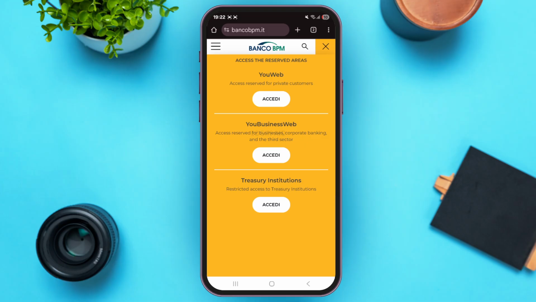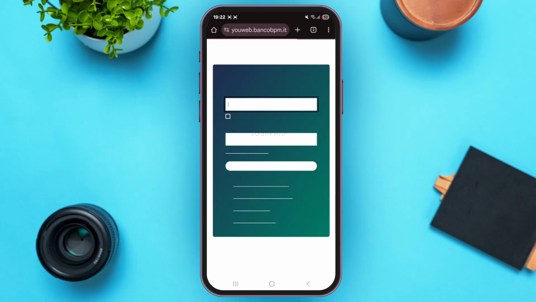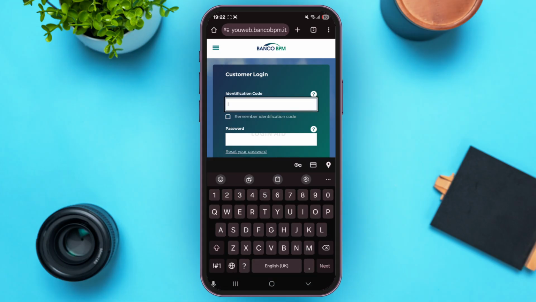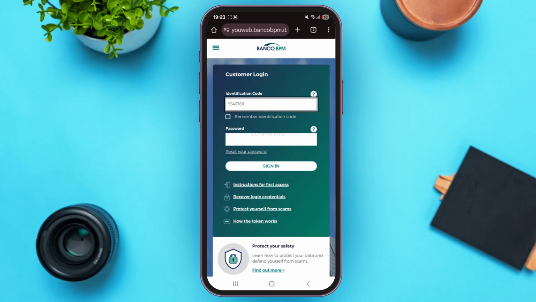Now, under the category of UWeb, tap on this option that says Access in another language. With that, you will be led to this page. In order to log in, first of all, enter your identification number. Now, simply you could enter the password of your banking account.